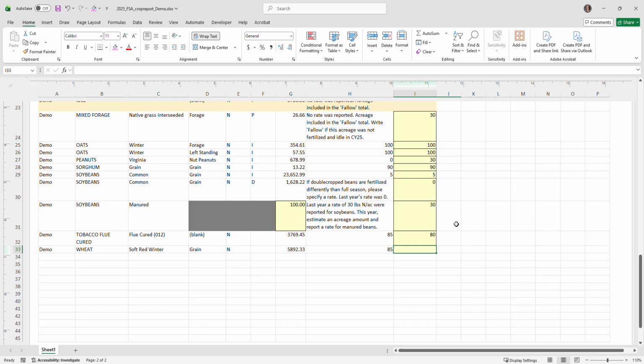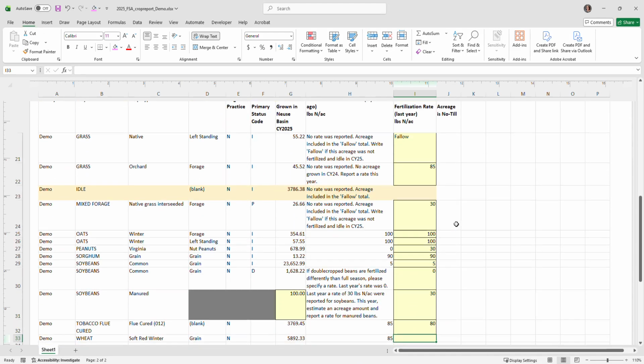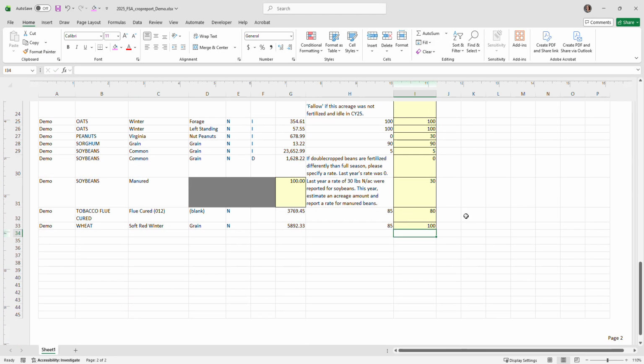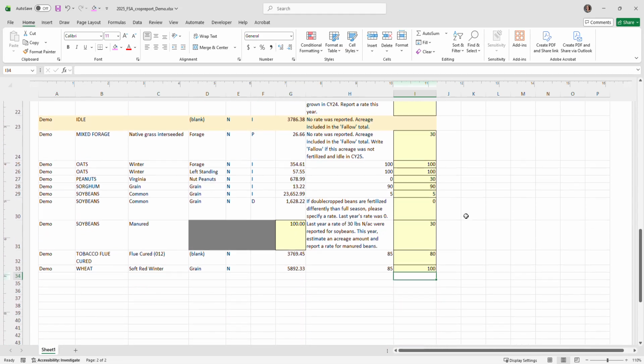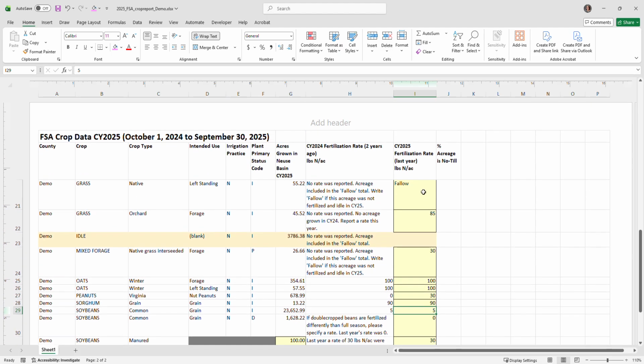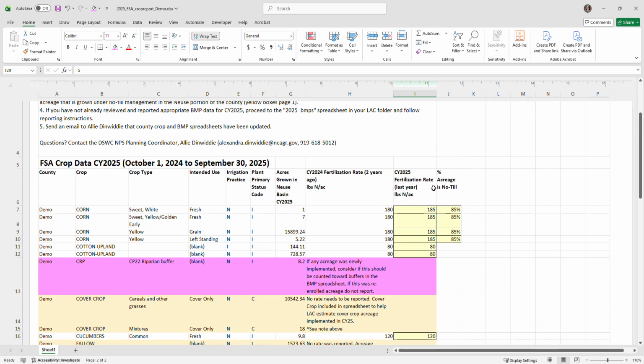And then lastly, for wheat, let's say that 85 is no longer representative of what the majority of folks are putting out on wheat crops. Let's say it's closer to what folks are putting out for growing oats, which is around 100 pounds of nitrogen per acre. So we need to increase this to around 100 nitrogen per acre fertilization. All right, with that, we can see that we filled out numbers or a word to indicate fallow in all of our yellow boxes.